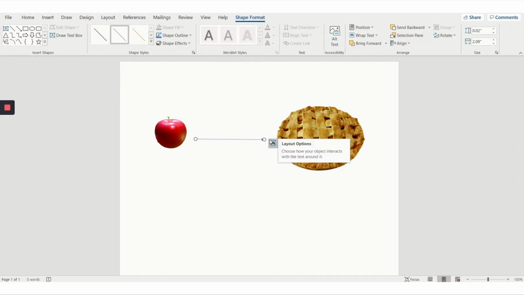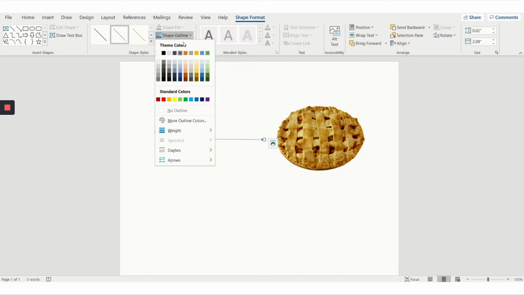Release the mouse button. As you release the mouse button, you'll notice Shape Format opens on the ribbon. This is where you can adjust many things about your shape, including the color and weight of the arrow or line.